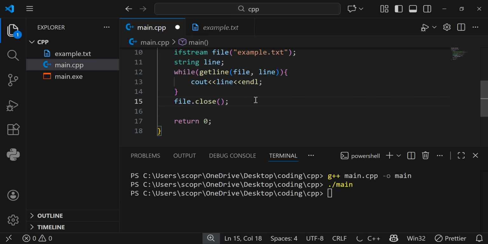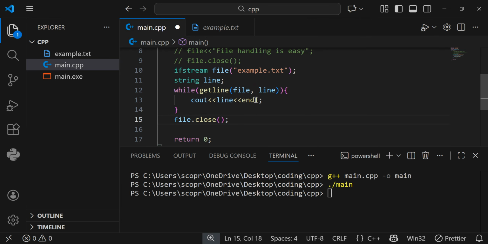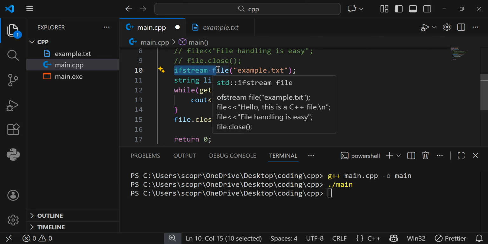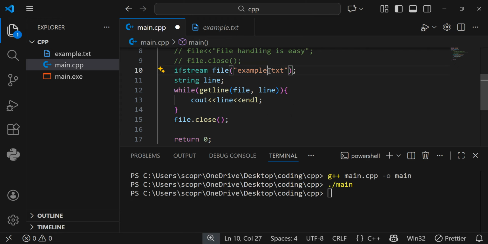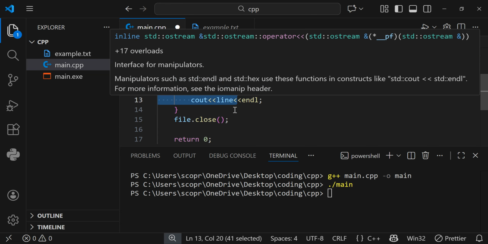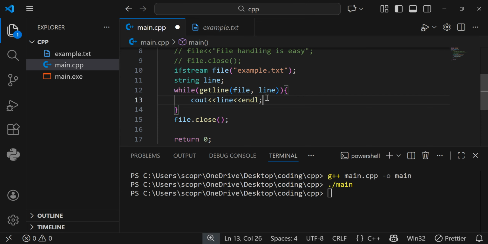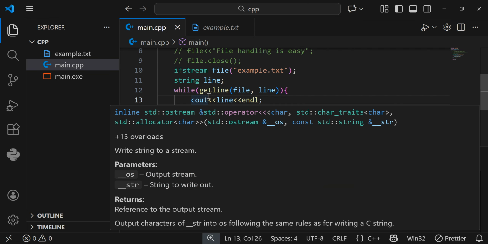So what are we doing here? Let us go back. Okay, right there. So the ifstream, as I told you, opens a file for reading. Okay, and the getline method, this one here, reads one line at a time. Okay, and the loop continues until the end of the file. Okay, until the end of the file. So here we are outputting our line.